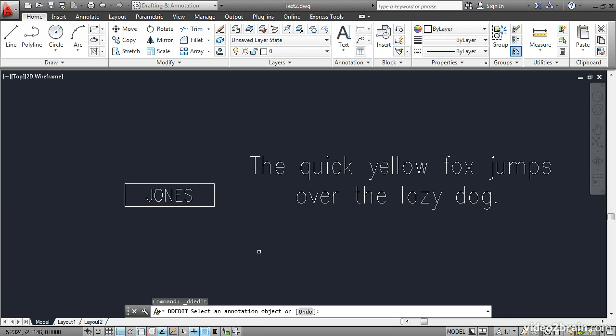You remain in the DDEDIT command, so you can go ahead and click on another text object and start editing it. I'll press Escape. A shortcut for DDEDIT is just ED, Enter. Then I can change this over here very easily. So you've learned how to use the text command, how to set text height and justify text as you write it, and you also learned how to edit existing text objects.